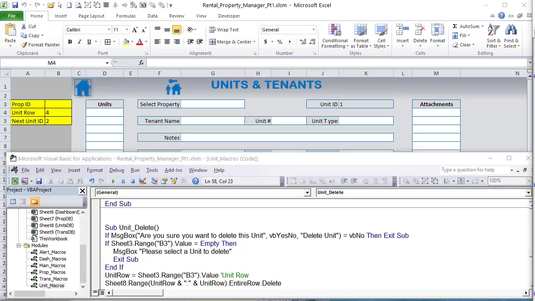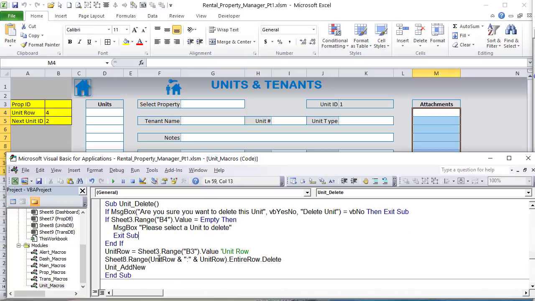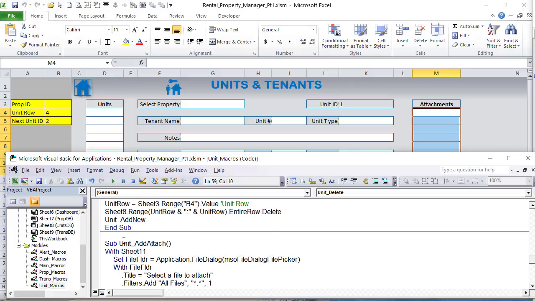So unit delete. First of all, again, I want to make sure, are you sure you want to delete this unit? Yes or no? That is good just the way it is. If B, in this case 4, right, unit row is on 4. If B4 is empty, please select a unit to delete. That's good, right? Unit row is going to be located in B4. Right, sheet 8 or unit, perfect. Unit add new. Okay, everything. See how easy it is to update that? Once we've converted it, I'm going to do the same thing again.